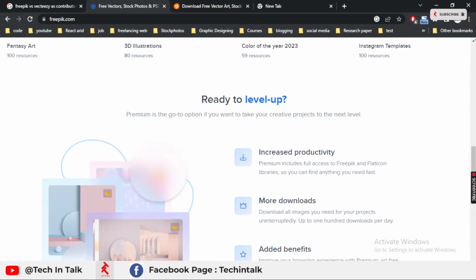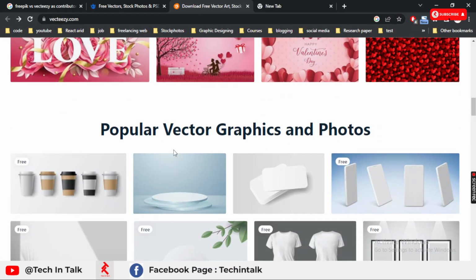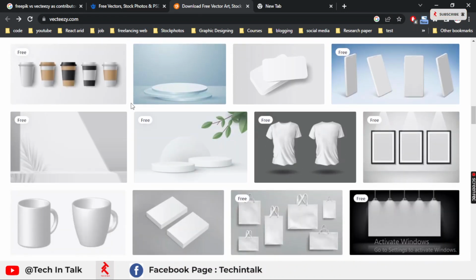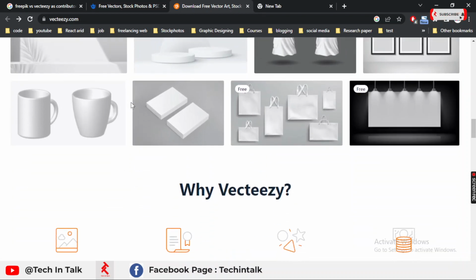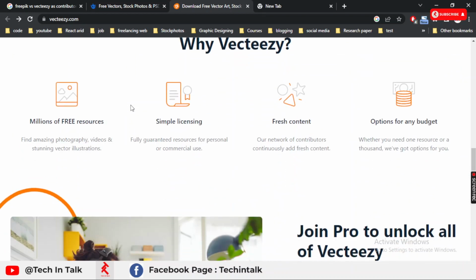Okay, now the second part is completed. Now go to the third part of our differences menu, the licensing part. According to licensing, both websites have personal and commercial use licenses, but in terms of licensing, Vecteezy is more flexible. You can use these designs for your commercial viewers or clients as well. The only simple way is that you can use the attribution, or you can purchase from the Vecteezy website.